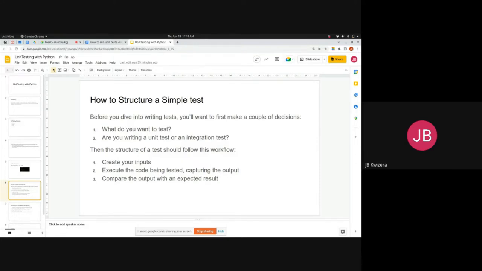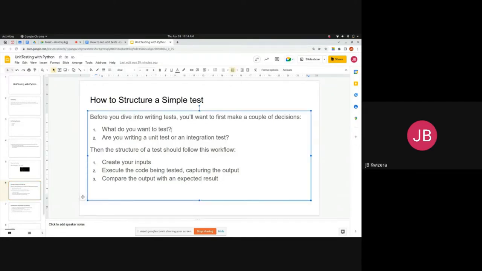So basically, this shouldn't be a big question. What do you want to test? Because as good practice, you shouldn't trust your code. You can't put so much trust in it.